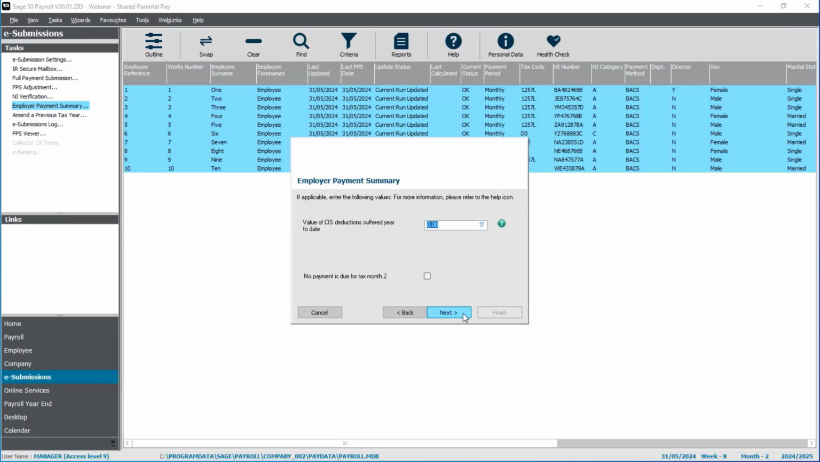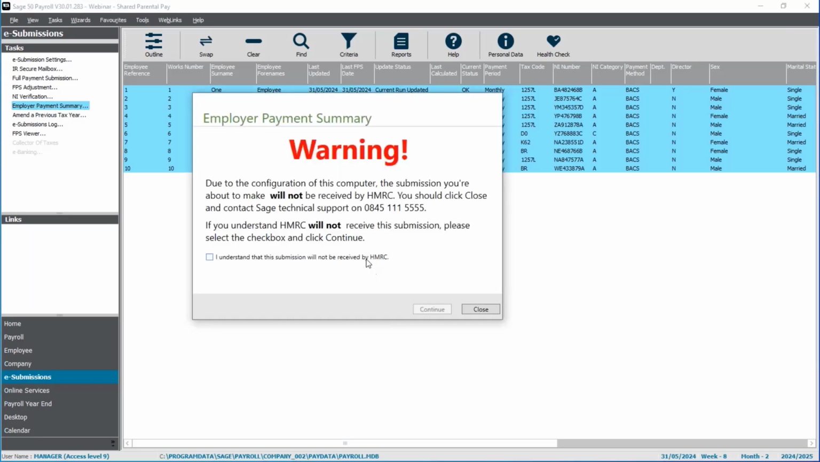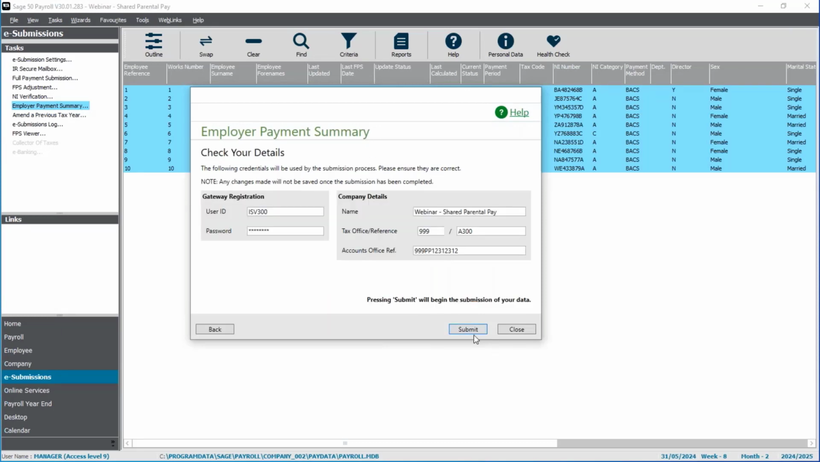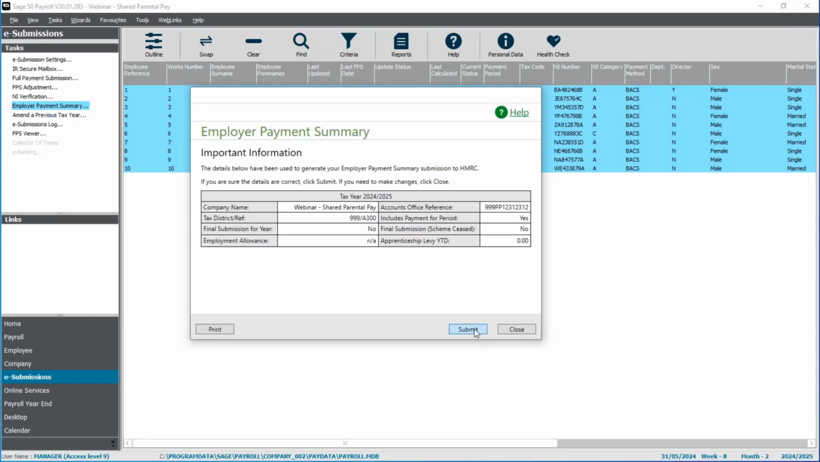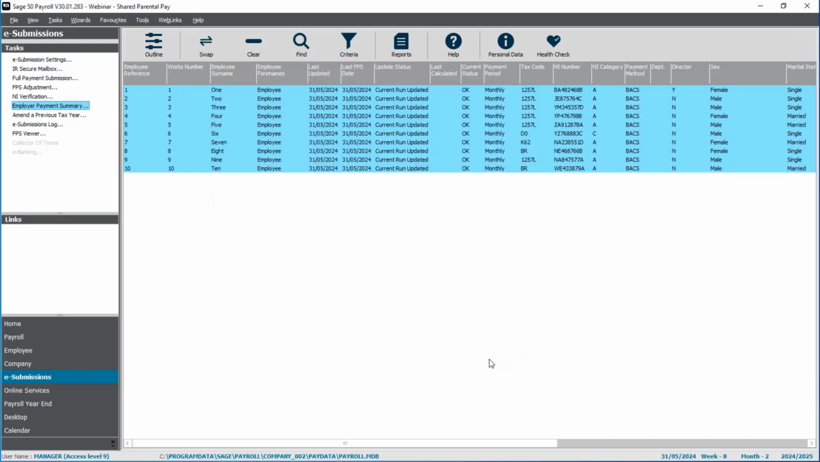So we would complete this wizard through to the finish option. You can ignore the warning. This is just because I'm in the training room, but you then get your employer payment summary. So you would click continue and then submit. You would then send that through to HMRC, and they can then reduce the amount they're expecting on account of those values that you have now recovered.